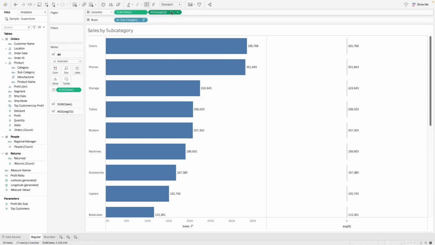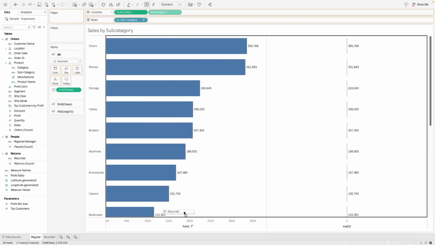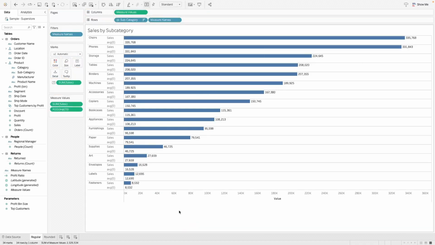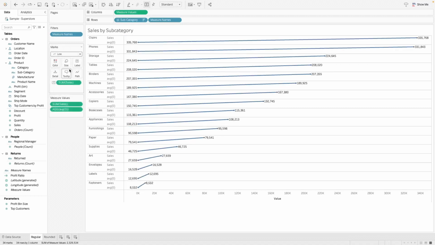Then I'm going to grab it, hold it, and drop it where you see these two green lines appear. That will make a combination chart. Now what we need to do is change the mark to a line. And you can see it's starting to take shape. It's just angled a little bit weird.